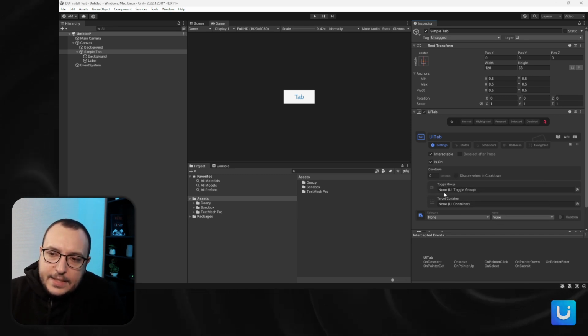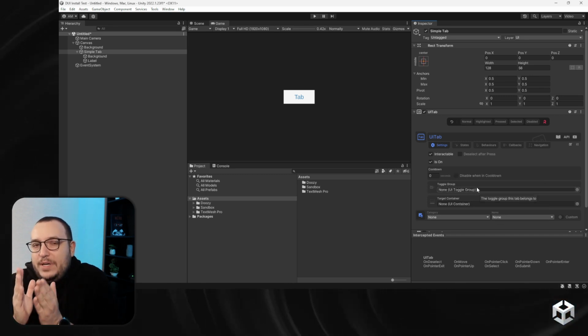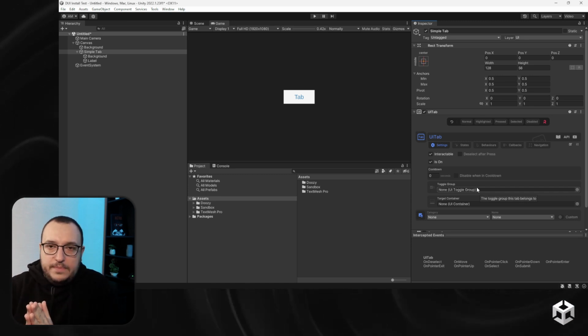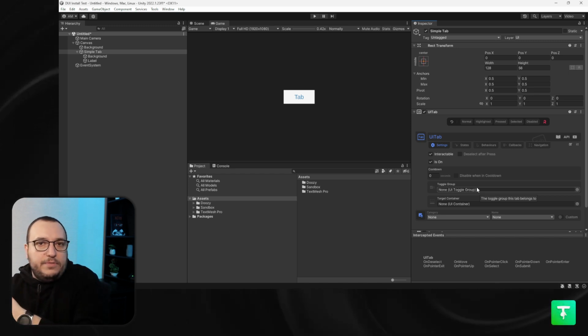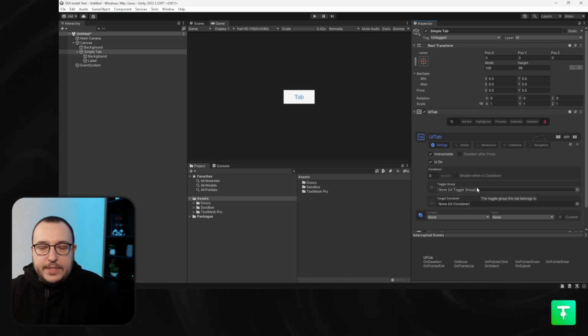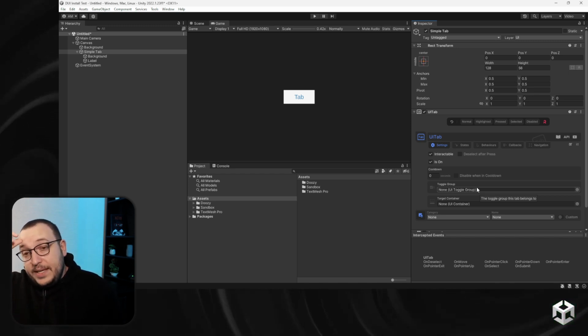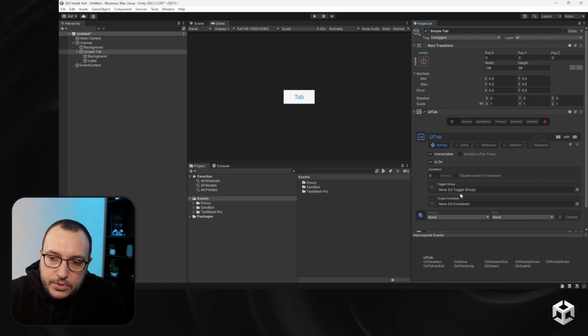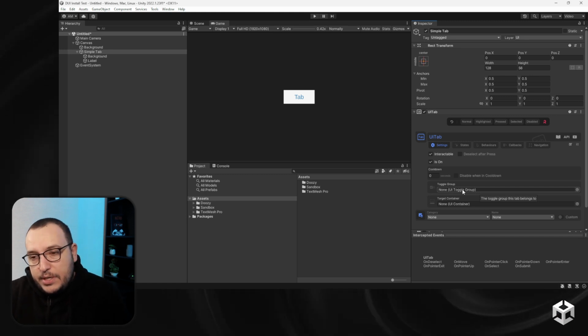And like I said, usually you won't have only one tab. You have 2, 3, 4 tabs. So I don't know, levels, settings, profile, whatever, shop, right? So each tab will show a different container. So you will use a toggle group, and I'm going to show you how to do that.